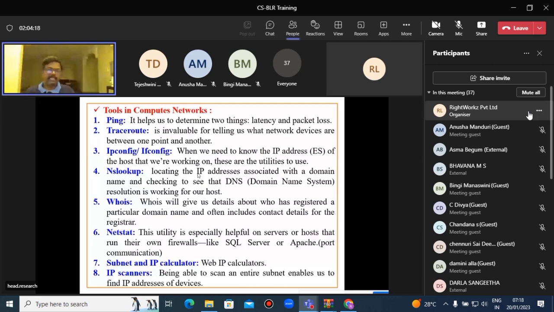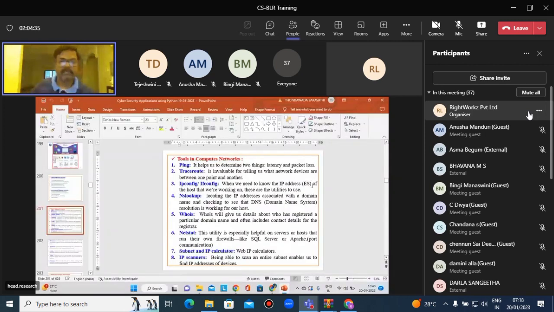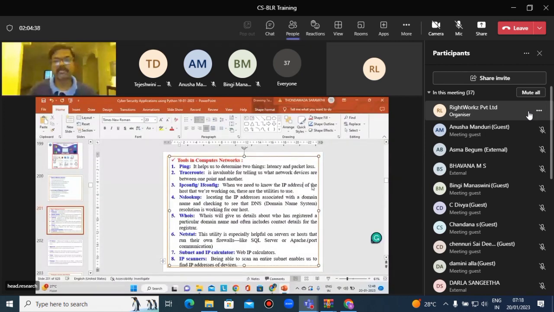Then subnet and IP calculators, used as web internet protocol calculators. IP scanners: being able to scan an entire subnet enables us to find IP addresses for devices. So that is about internet protocol scanners. Having an IP scanner available in a network environment is especially useful when we don't have login credentials to the router.